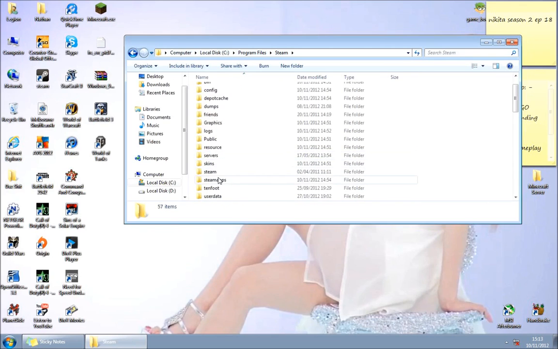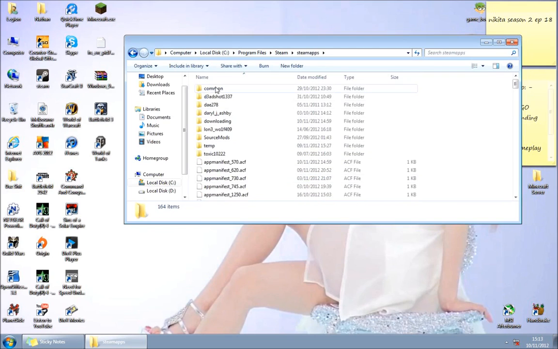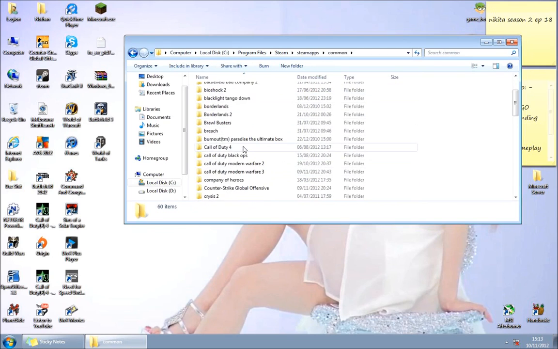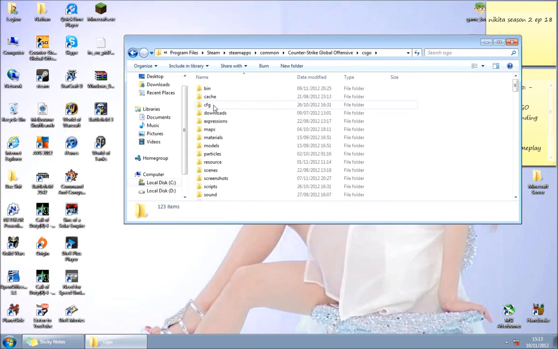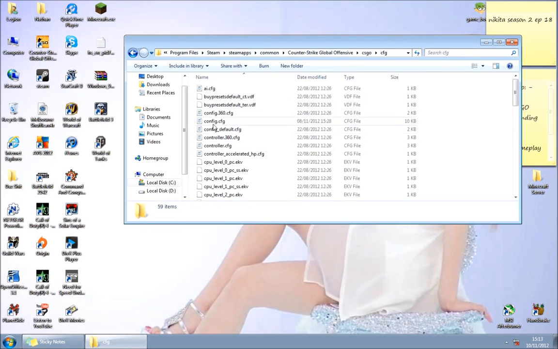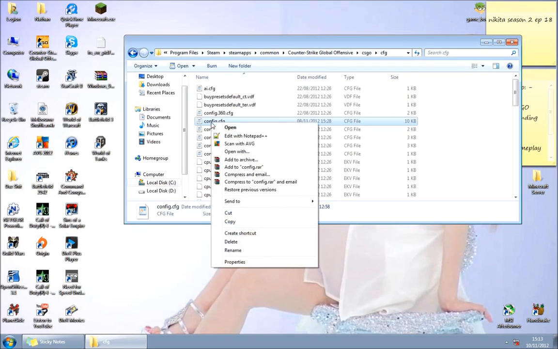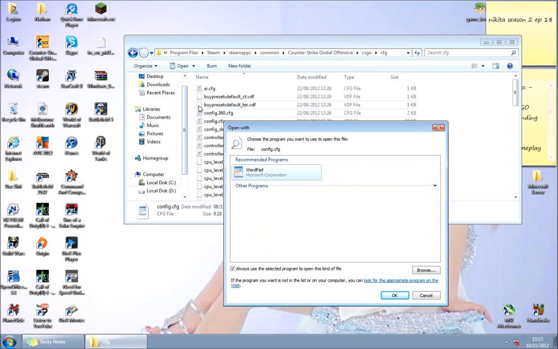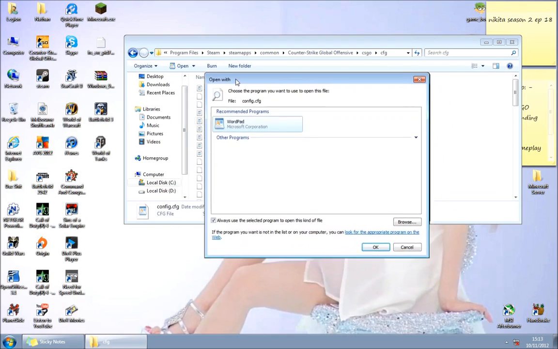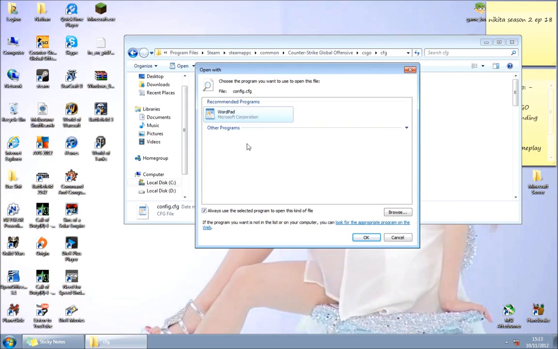Now click Steam, Steam Apps, Common, and then find it in here. When you've opened it up, click CSGO, and then the config, and then you'll find it in here. You want to right click it, and then click Open With. If it's just got that blank bit of paper there, then when you double click it anyway, it'll come up with the option to open with something.